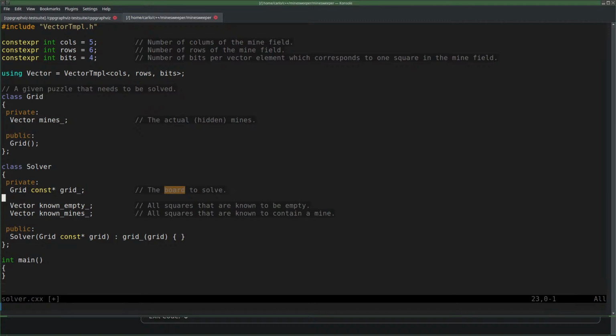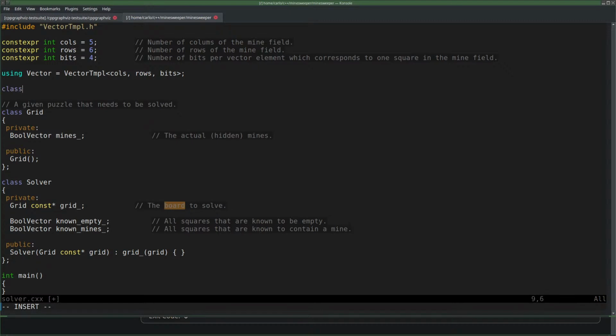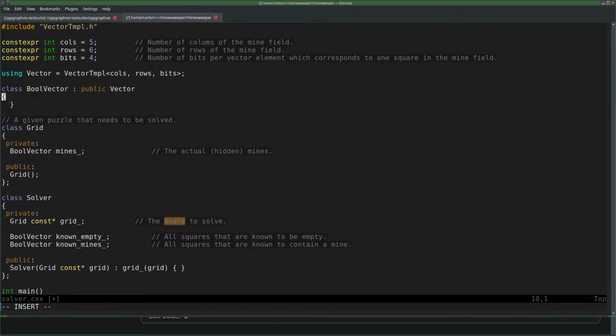Okay, I was at the Boolean vector. Let's call it the bool vector. That's a vector that can only store booleans, but it's derived from vector. Maybe I can even define it in here. No, let's not do that. Just define it here. So we have a bool vector, which is derived from vector, but might have a slightly different interface and stuff.